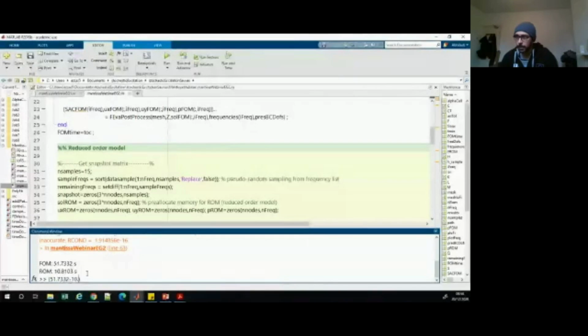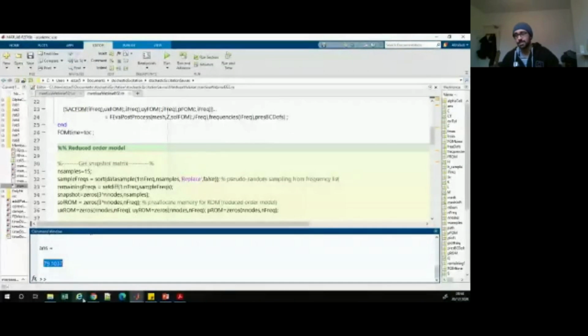51.7332 minus 10.8103 divided by 51.7332 times 100. Wow, so we've got a speed up of nearly 80% using the reduced order model. Isn't that amazing? This is brilliant to me. And that is number one.